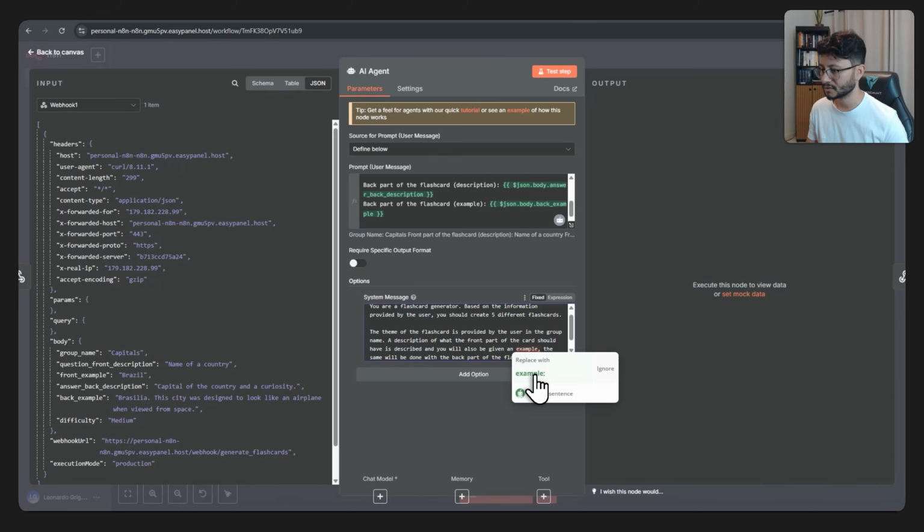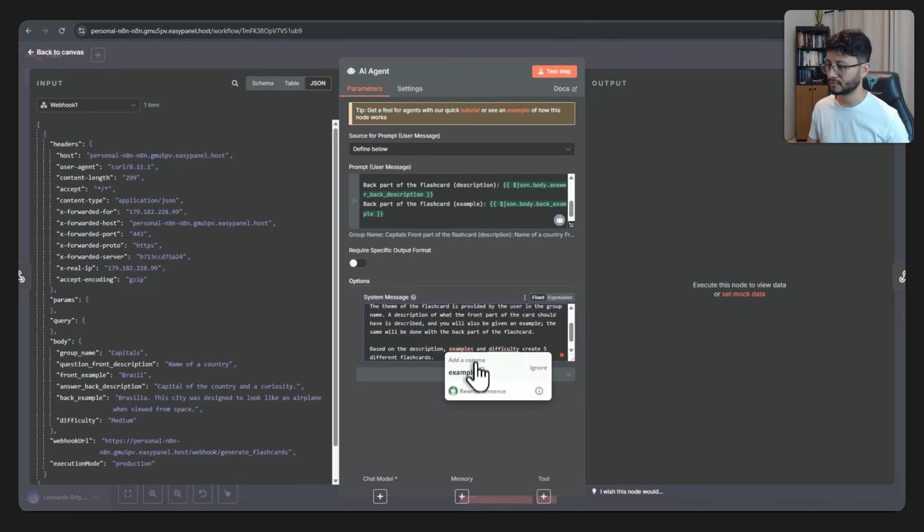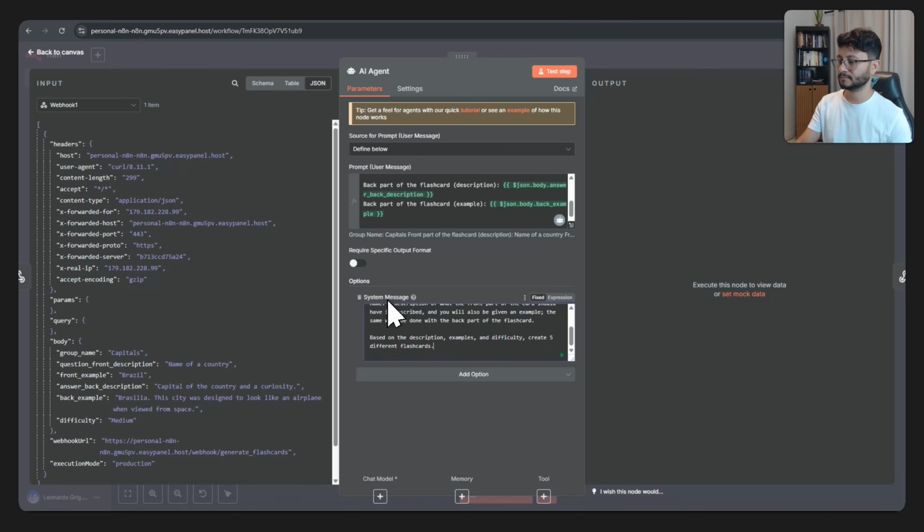Nice. So let's correct that. Based on the description, examples, and difficulty, create 5 different flashcards. I think it's ideal for us to place an example of how it should return. Let's not do that for now. If it continues getting the wrong output, then we'll correct it.